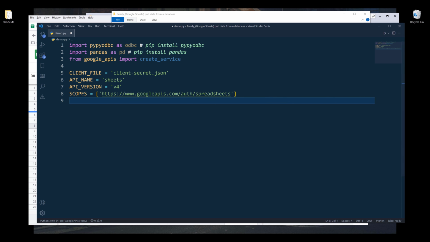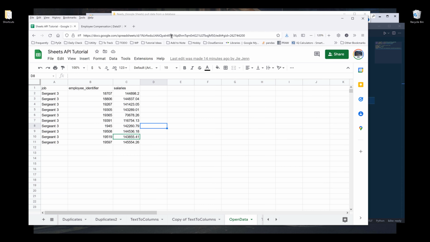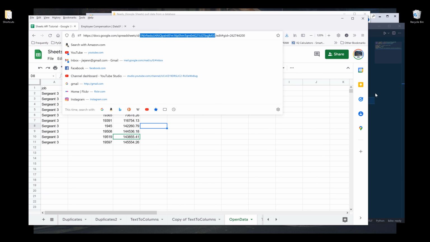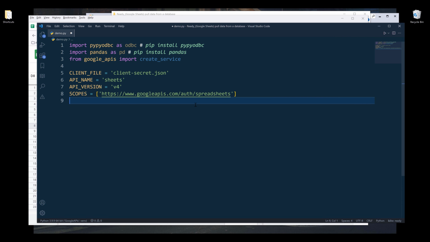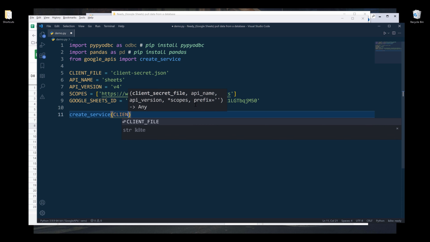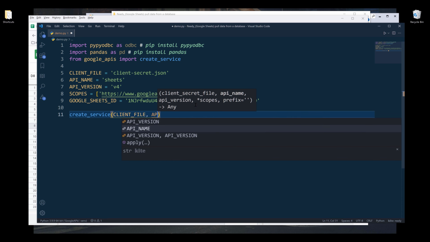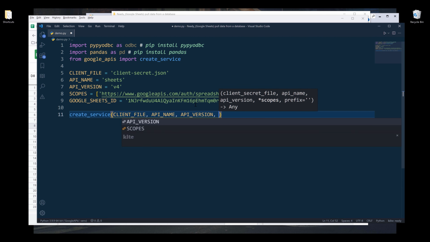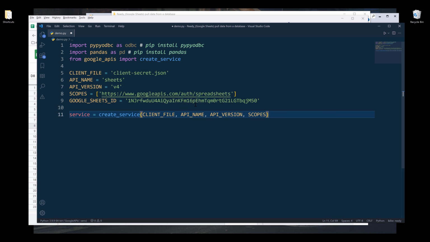Now I want to go back to my Google Sheets. I'm going to grab the document ID. Here I'm going to create a variable called Google Sheets ID, and it's going to be the document ID. Now let's connect to Google Sheets service by inserting the create service function. I'll provide my client file, API name, API version, and scopes. And I'll name the output as service. Let me go ahead and run this code block.